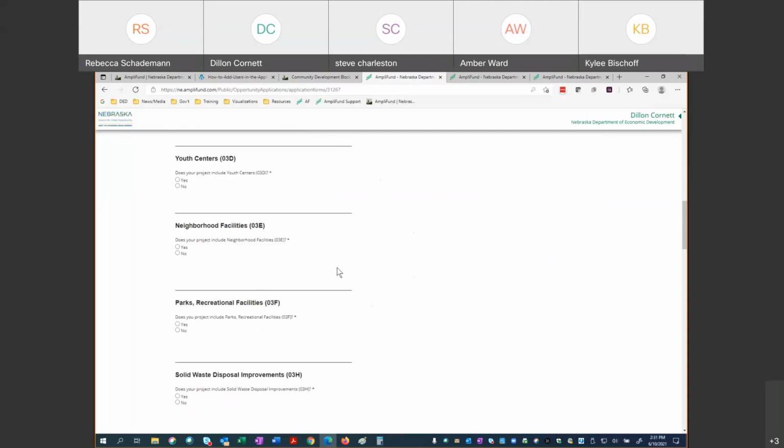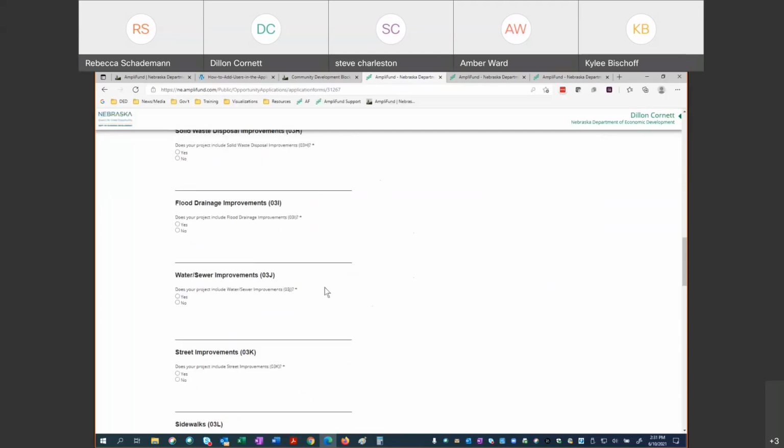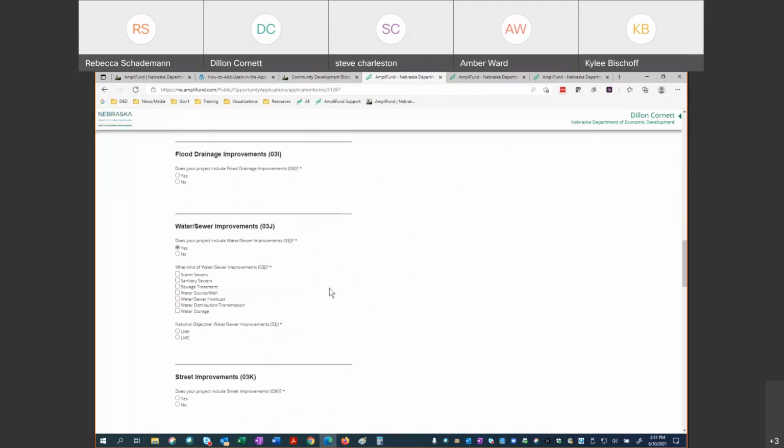I'm going to scroll down to water sewer improvements. I'm going to select yes to that activity. The next question is what kind of improvements? This is a multiple selection checkbox, so you can select more than one option applicable, and then choose which national objective and the proposed unit type.